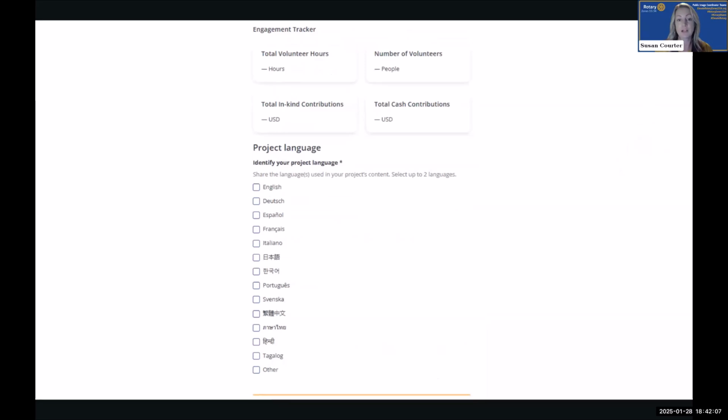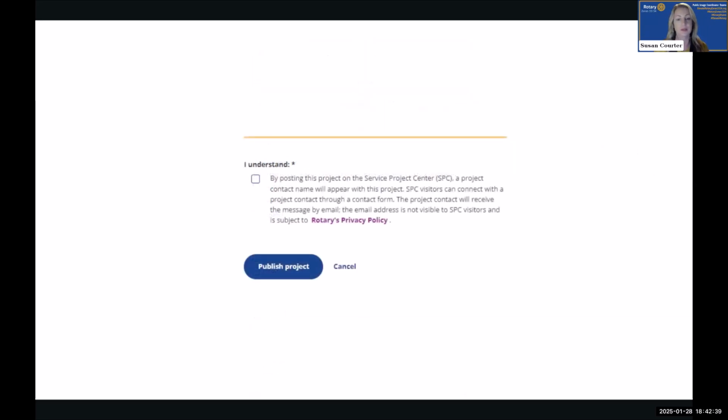This engagement tracker is really helpful because you can track the number of hours that your club has put in, the people who volunteered those times, the in-kind and the cash contributions. This is great for clubs from a historical perspective. If you have projects that you implement or have had running multiple years in a row, you can go back and use this engagement tracker to see how much money you've raised and how many volunteer hours you've put towards this project over the years. So that's a really cool feature for your club to have from the historical perspective.